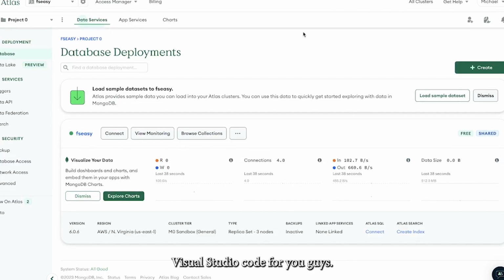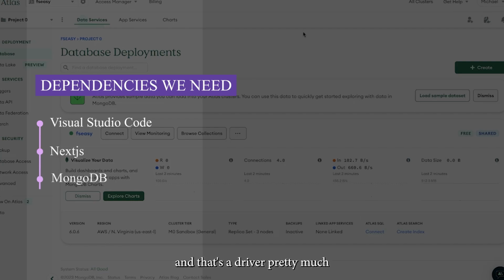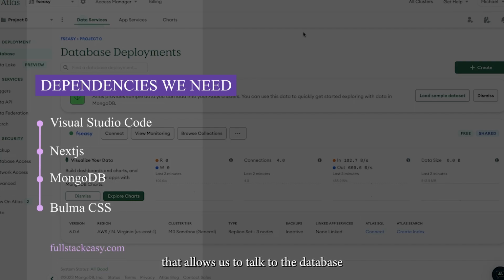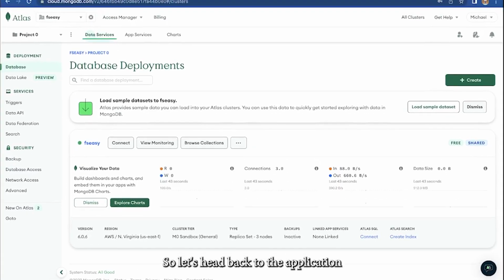I'm going to set up Visual Studio Code for you guys. I'm going to install all of the dependencies we need. We're going to need Bulma. We're going to need MongoDB, and that's a driver pretty much that allows us to talk to the database as an ORM. MongoDB is also a NoSQL database, so it stores information really fast. So let's head back to the application so that we can set up Next.js and connect this with our MongoDB database.